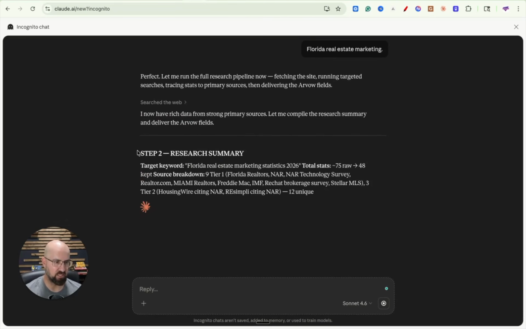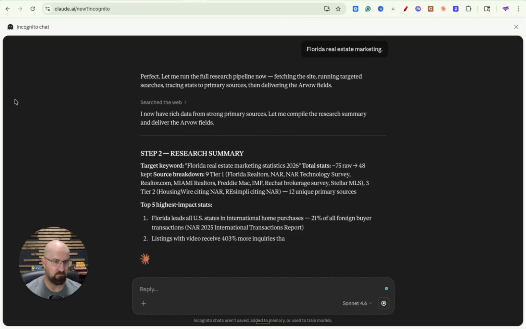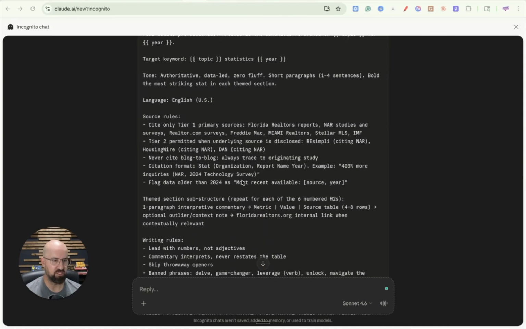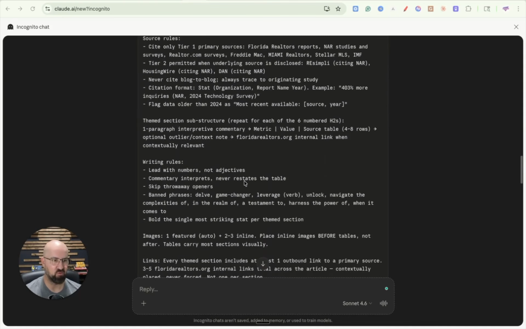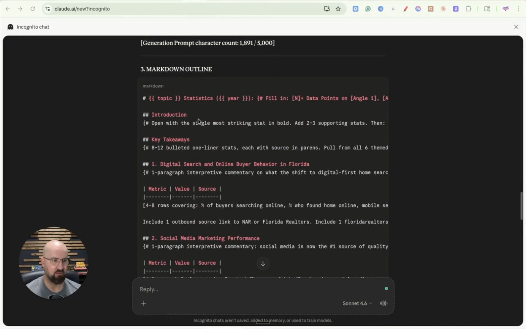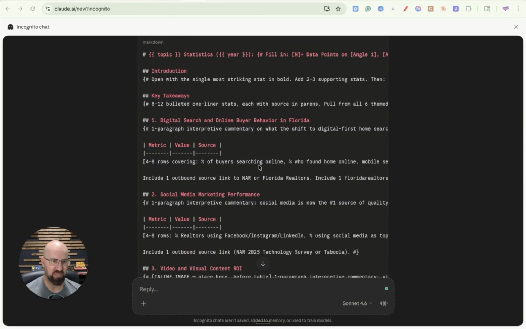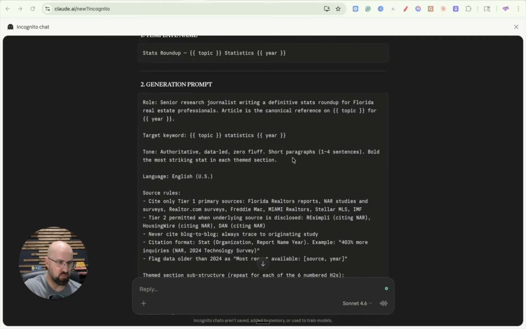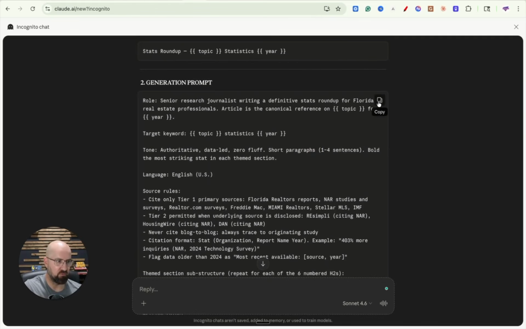It's generating its output right now. All right, so here we go. It generated the prompt with the information necessary to be able to generate this article, and then the markdown outline of how we want the article set up from a structure standpoint, from an SEO standpoint. So then from here, it's easy. We just have to take this and copy and paste it over in Arvow. So we copied the generation prompt.